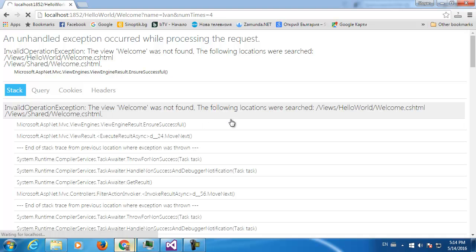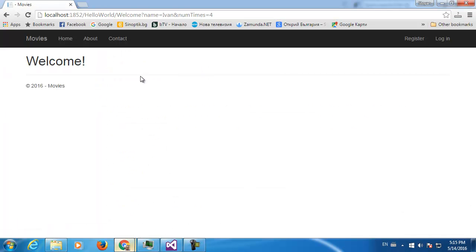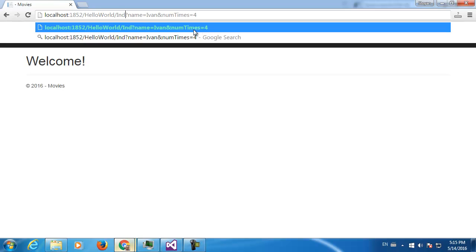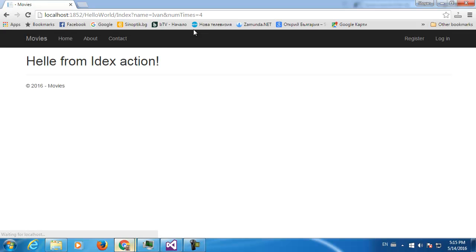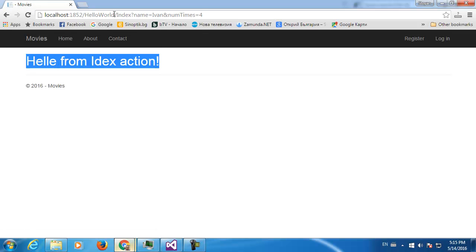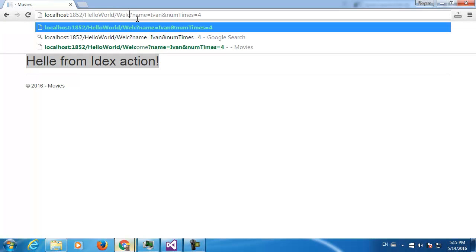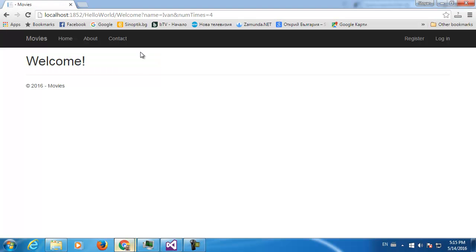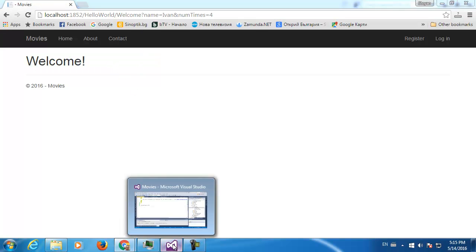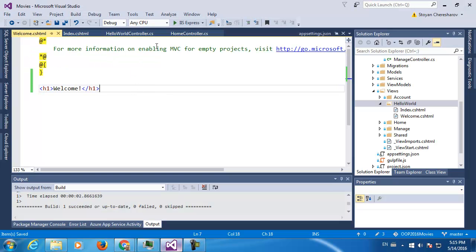If I refresh now, I shouldn't be seeing this error message anymore. We'll see, without even building. And voila, welcome. Okay, this is welcome. If I change it to index, we'll see the index. Hello from index action. I'll go back again to welcome, name Ivan. How can we now use the arguments we have sent?